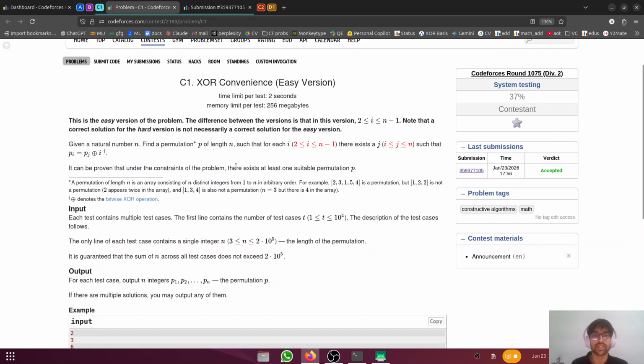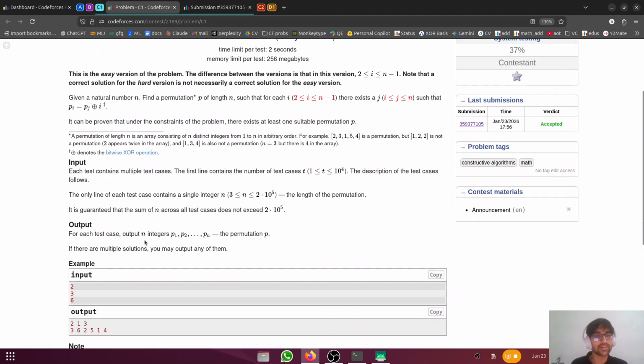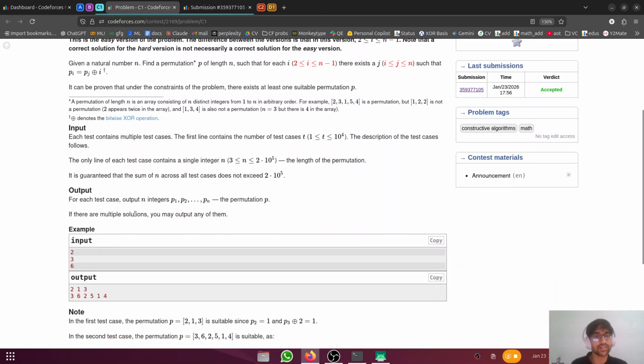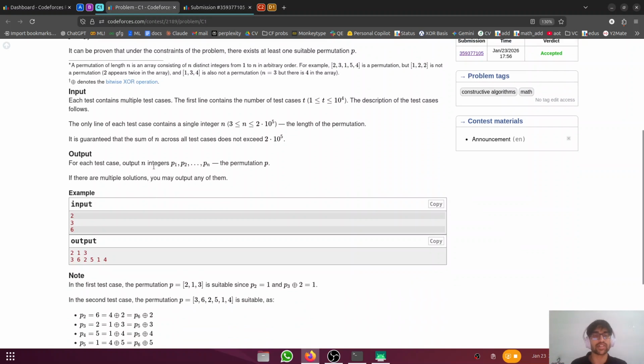It can be proved that under the constraints of the problem, there exists at least one suitable permutation P. So here the value of n is bounded by 2e5, 2 into 10 power 5. For every test case, we are given an integer n and we have to output the permutation.